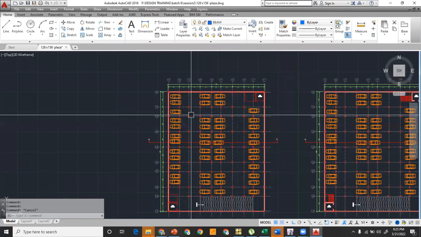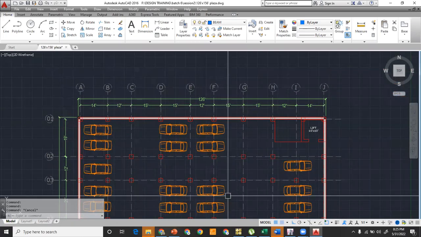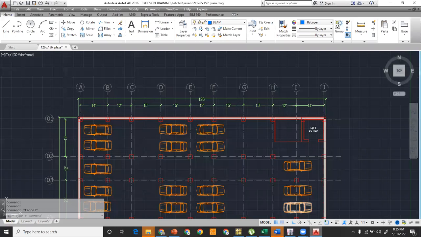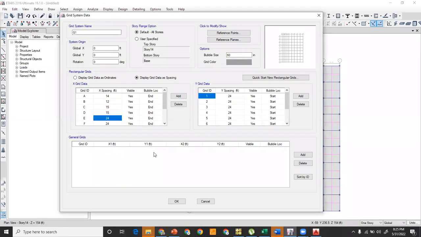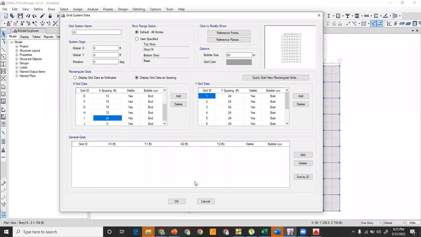We will start in X. We have this 14, 12, 15, 15. And then we have 12, 15, 15. And 12, 14. And the last one must be 0.